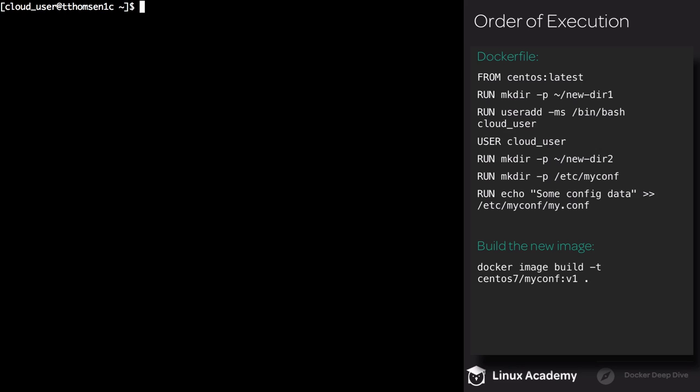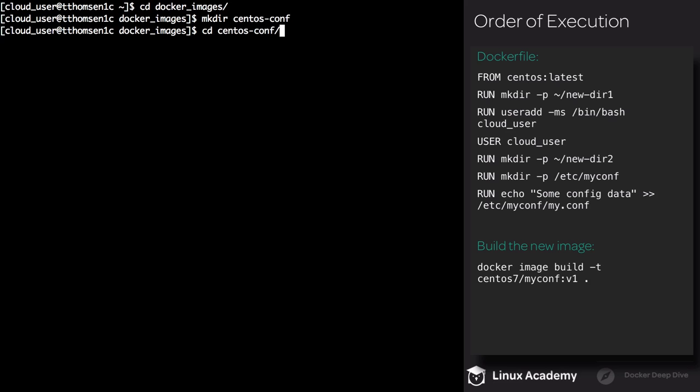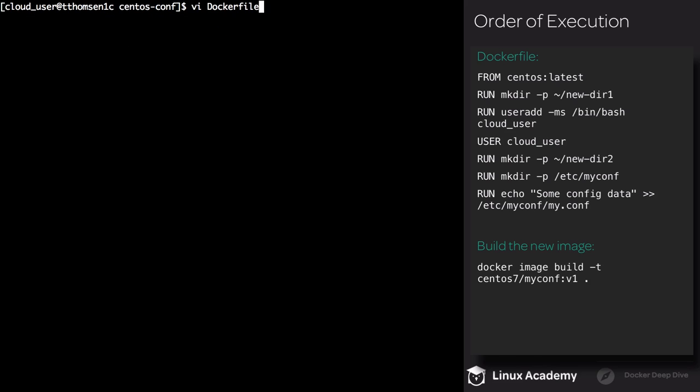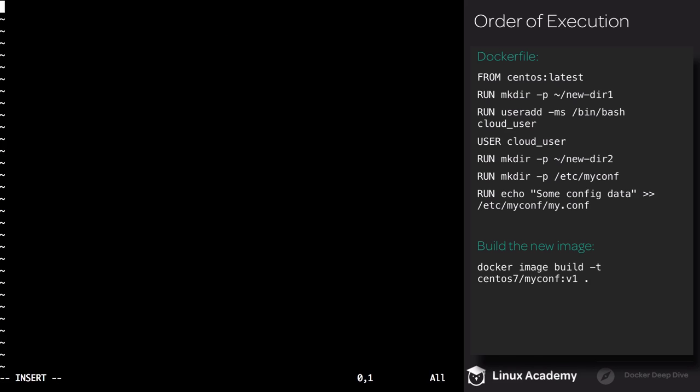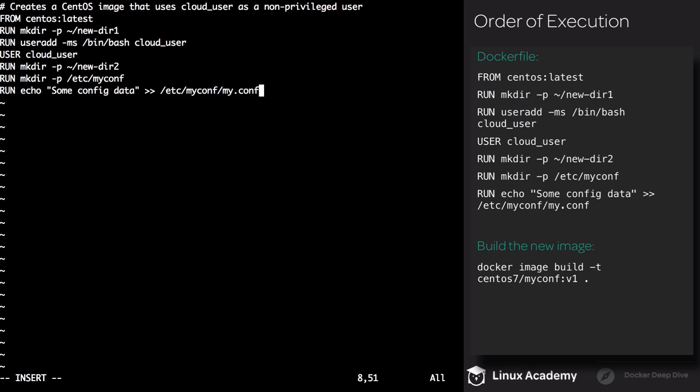Let's start by getting our environment set up. CD into docker images. We're going to create a new directory called centos-conf. Go and CD into that directory and create the new Dockerfile. You can find these instructions in the description of this video.